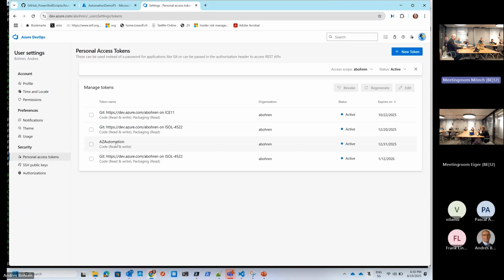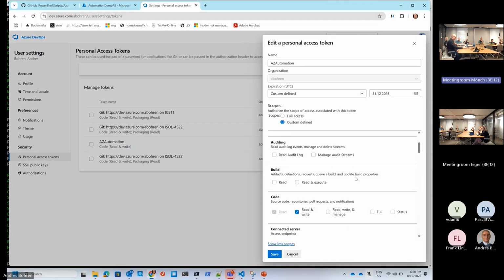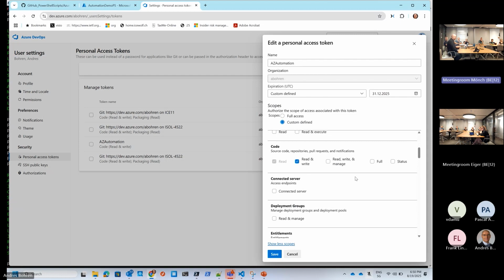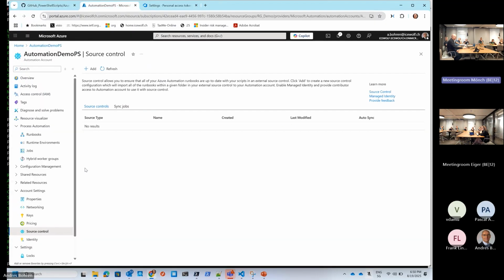So I've created a token here with all the read and write permissions, and that's about it. Oh, here. And we need to add some permissions.